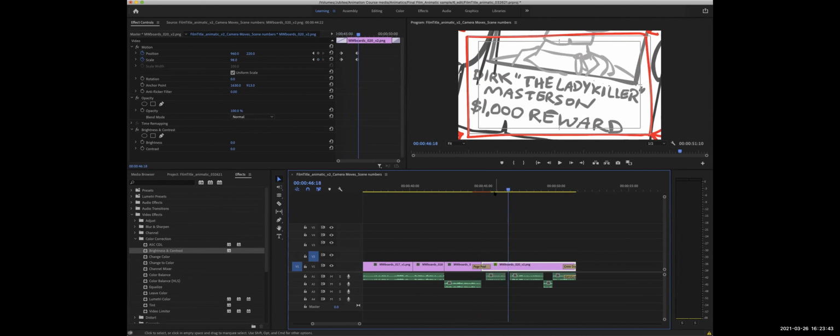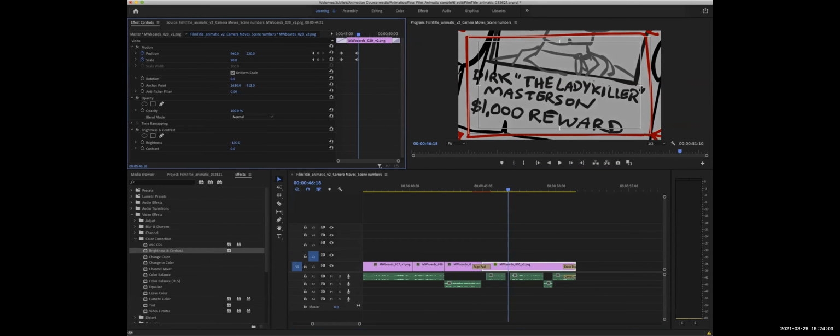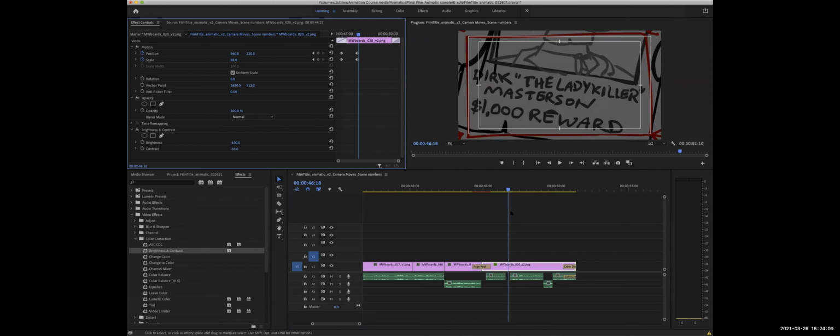So if the lights dim or it gets dark because it's ominous, I can throw this effect over this clip, brightness and contrast. You'll see if I click this clip, all of the effects and attributes appear in the effects control panel. And under brightness and contrast, I can make it darker and play with things like that.